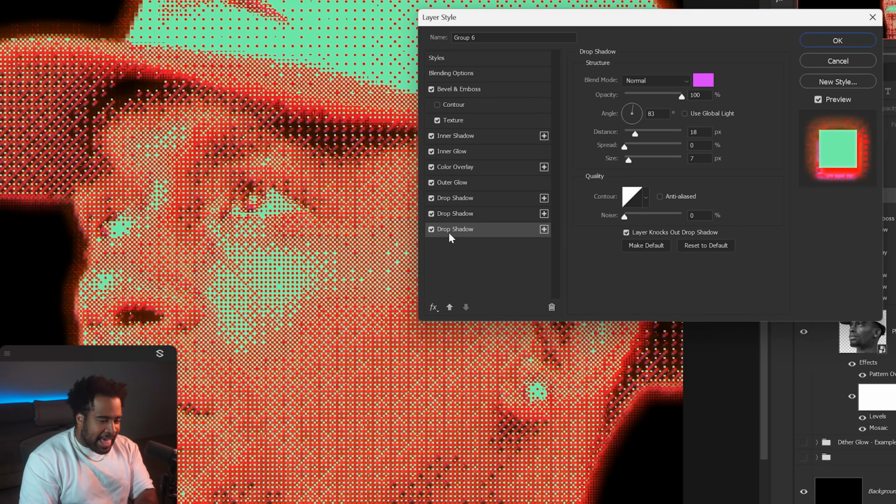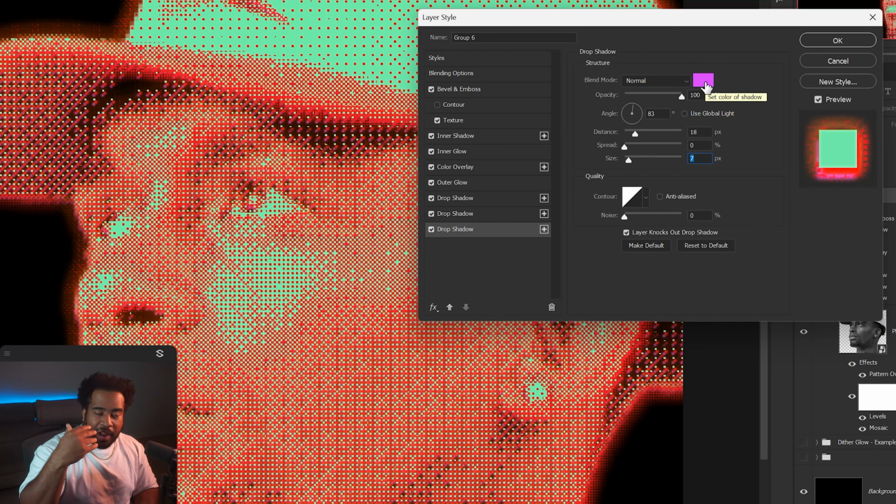And then finally, last is the drop shadow that I have for purple. Again, I turned off use global light. I even changed the distance a little bit. The size is at 7. And of course, I gave myself a nice color in there.